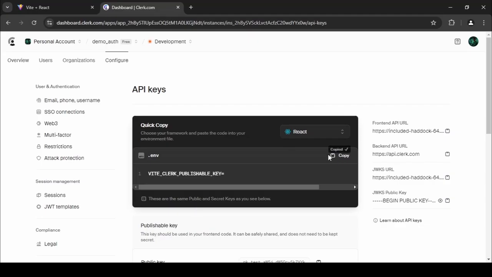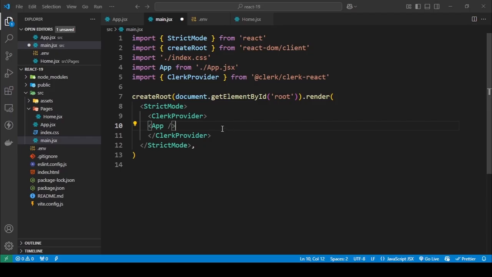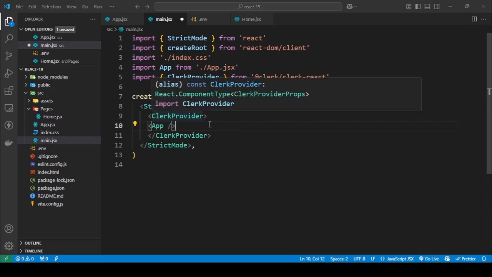So I'm just going to copy this, make sure the option is React. I'm just going to paste it in. I'm obviously not going to show you my API key, but you need to add in an API key here. Okay, so I'm going to save this one. And here the Clerk provider requires you to add the API key. So first we need to get that.